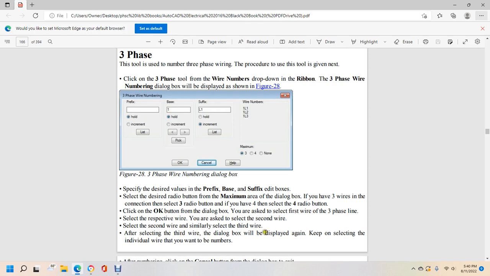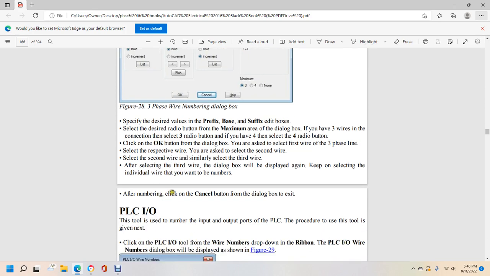After selecting the third wire, the dialog box will display again. Keep on selecting the individual wires that you want to be numbered. After numbering, click on the Cancel button in the dialog box to exit.